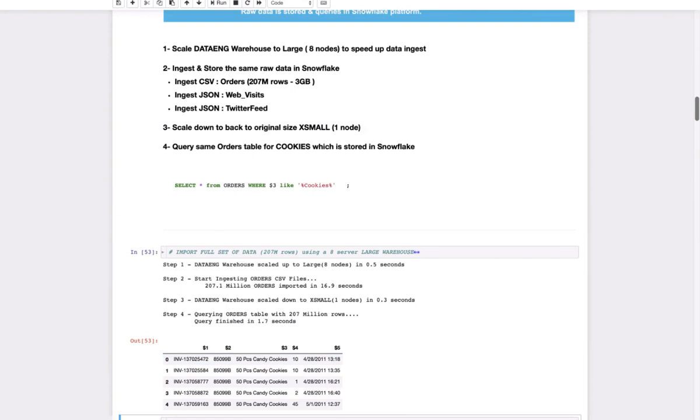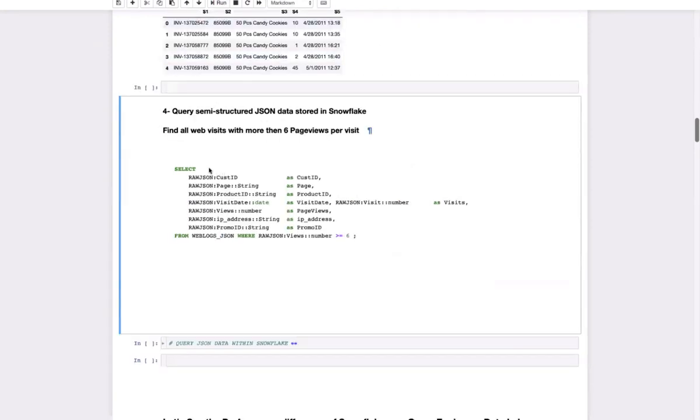But wait, there's more. During the ingestion process, we also ingested detailed web usage data in raw JSON format. Again, because of the volume and the semi-structured format of the data, marketing only had a summarized version of these web visits for their analysis. Now using Snowflake, not only can we ingest raw JSON or XML just like a data lake, but we can also query them directly as well using nothing but ANSI SQL. Let's go ahead and get this process started.